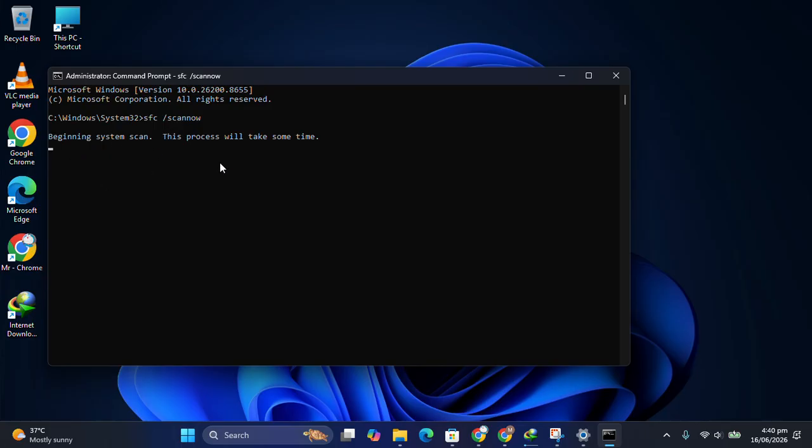It will start a system scan. It will completely scan your system files and your app files. So if there is any junk or corrupted file, it will be fixed in steps. After that, you will not get the issue again.